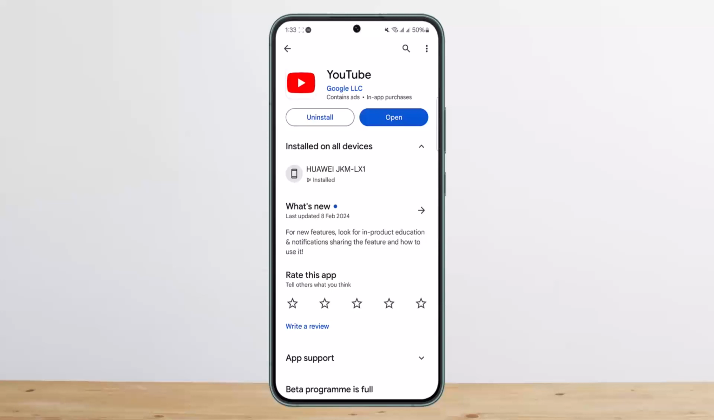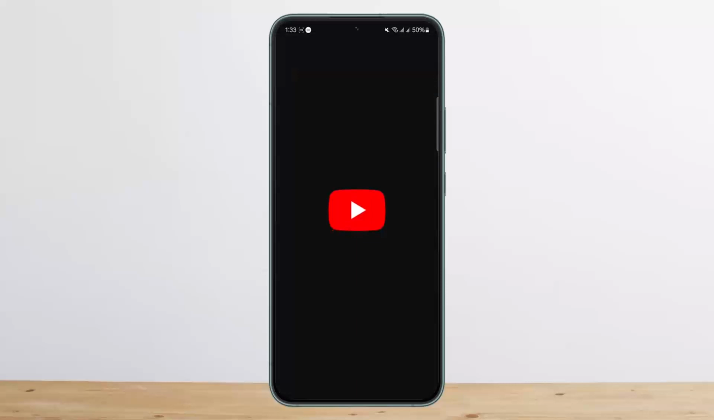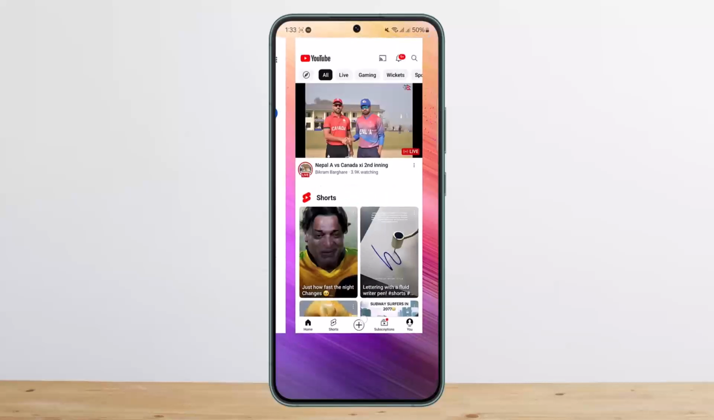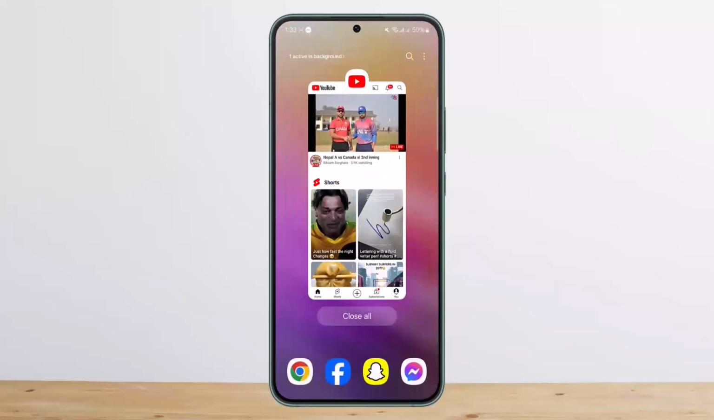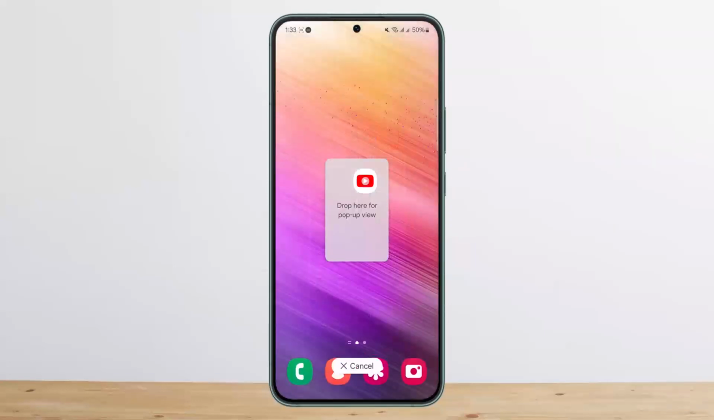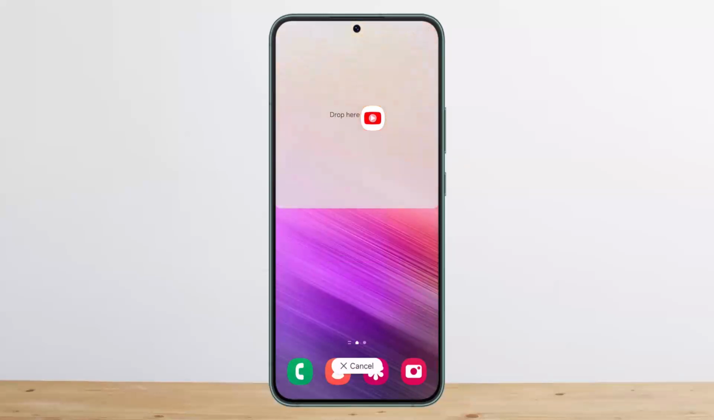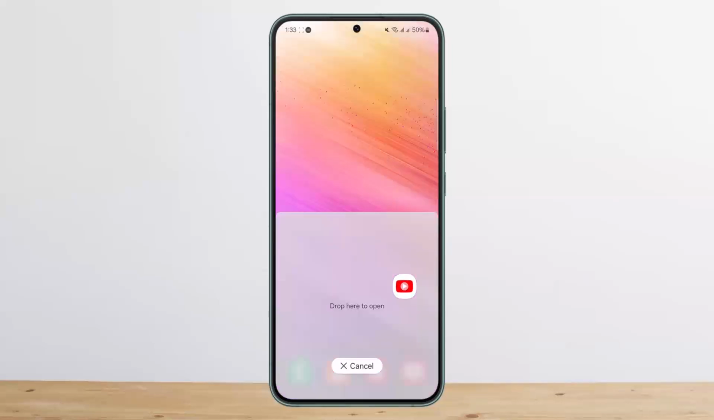If you're on Android, you can simply go ahead and open YouTube or any other apps that you want, and then you can play the video if you are on YouTube, and then head into this background apps option. You can see one active in background. Now tap and hold on it, and you'll get the option that says drop here for pop-up preview. You can either drop it upwards where your YouTube will be played on the upper half of your screen, or you can do it on the lower half.